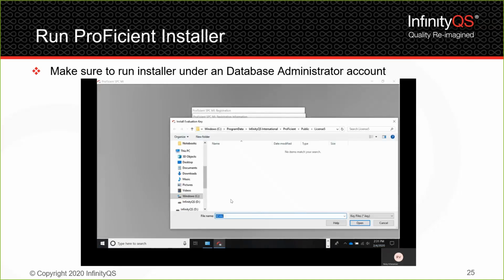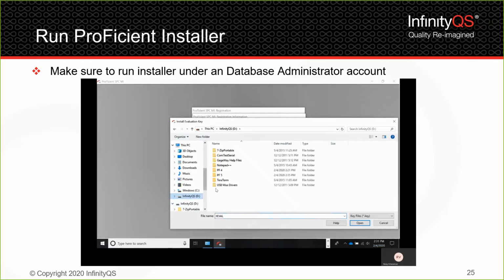So this is the whole upgrade process. Now you can see that the application has been updated. So we're good there.